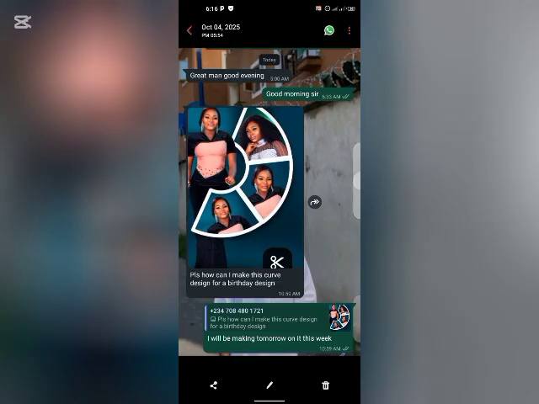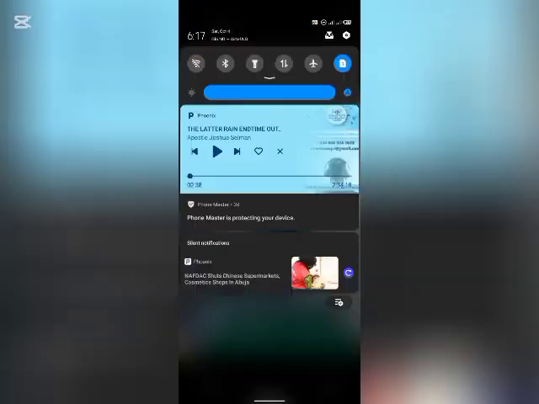So, I got a message from someone. I really cropped out the name. He said, "Great man, good evening." I said, "Good evening, sir." He said, "Please, how can I make this curve design for a birthday design?" I told the person I'd be making it tomorrow. Definitely, I couldn't meet up because of one or two engagements. But today, I decided to take our time and make this video. So, let's just dive into the tutorial.